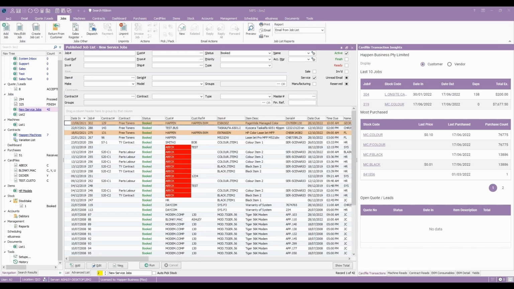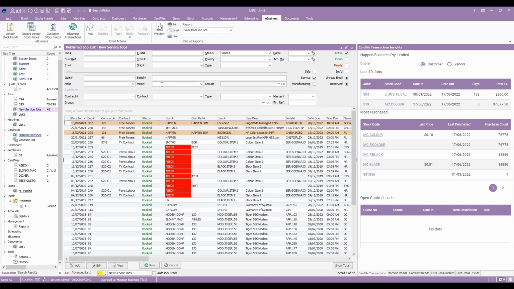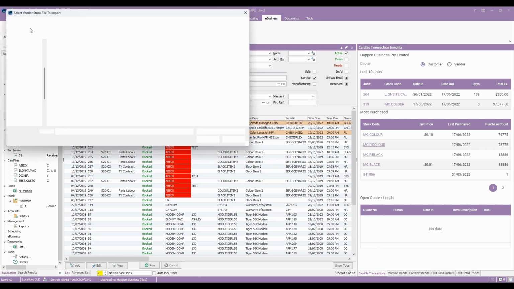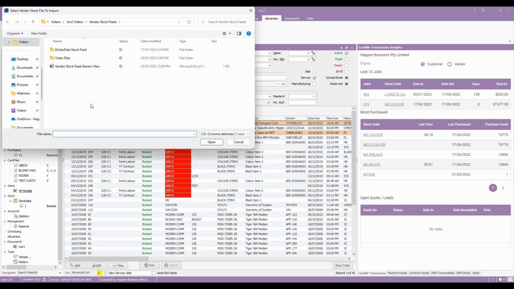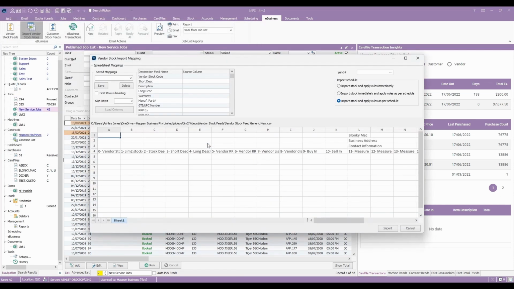We can now offer a manual method, which does not need to be licensed, to import vendor stock feeds. While on the eBusiness tab in Jim2, click Import Vendor Stock Prices. You'll be prompted to select the file that you would like to import. Once this is selected, you'll be taken to the mapping screen.